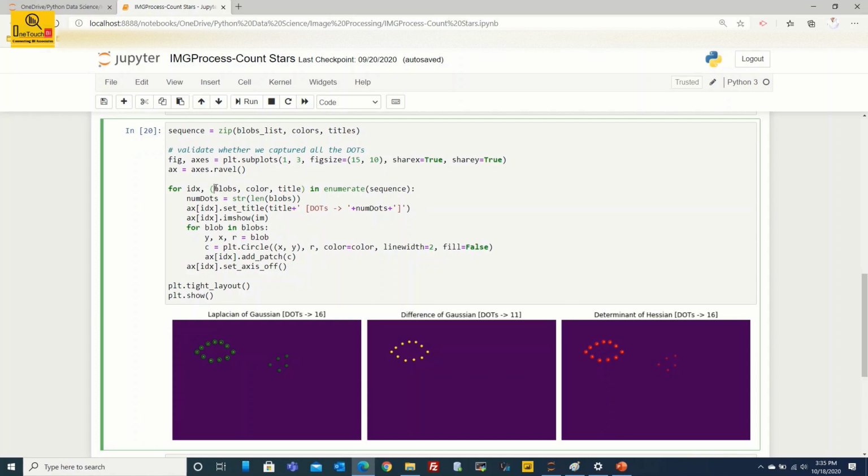As I said, the blob function is going to return the matrix result set for each dot with three columns: x, y, and radius. So the moment I take a length function, it is going to tell me exactly how many dots you have in the total image. And that is nothing but my total number of dots that I'm going to suffix with the title.